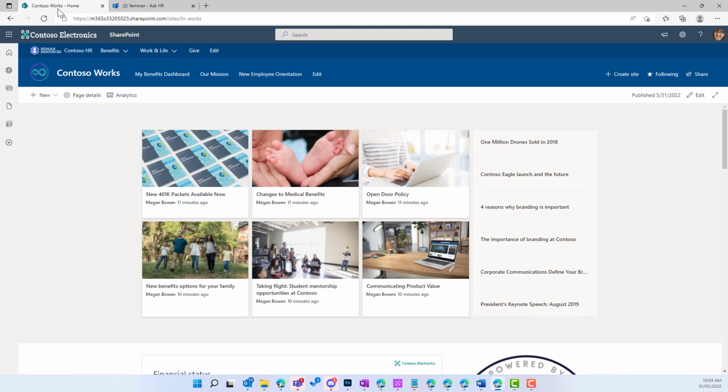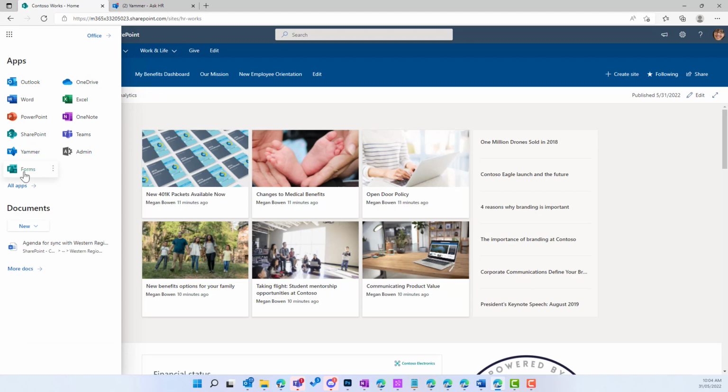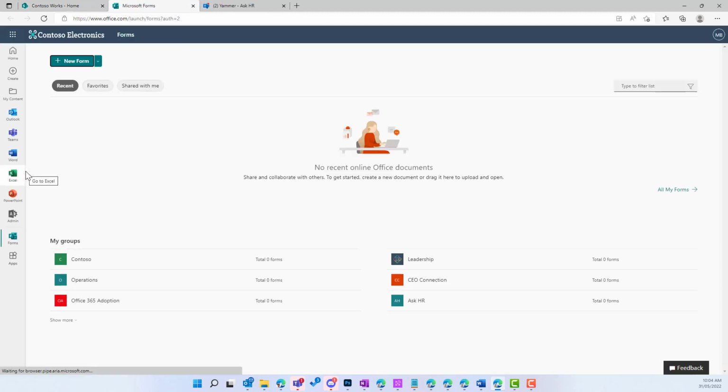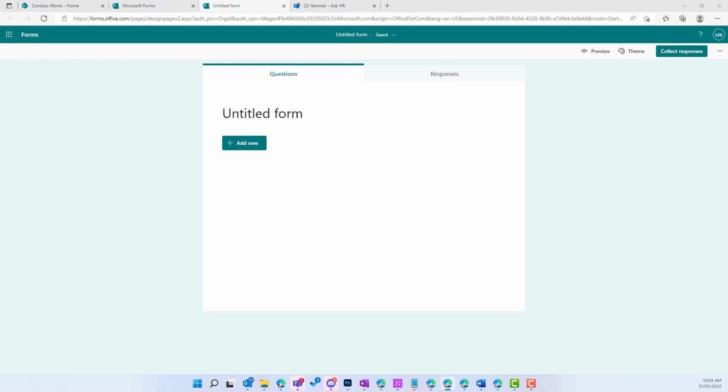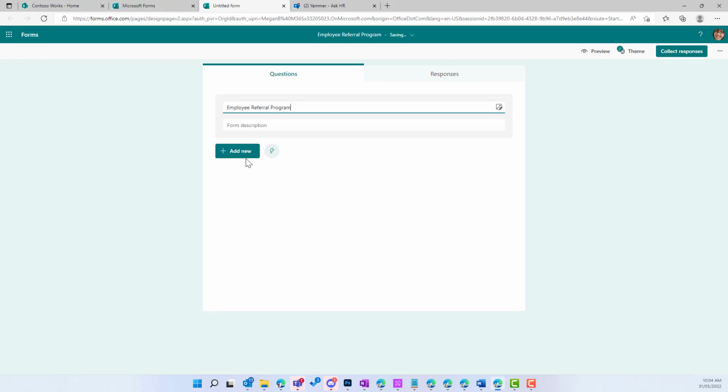The first thing we're going to do is build out our form. You can see I'm on a SharePoint communication site right now. It's an HR site, but the first thing we're going to do is open up Microsoft Forms and begin to build out our form. So we're just going to click New Form. We're going to give this form a title first of all. Let's just call this Employee Referral Program.